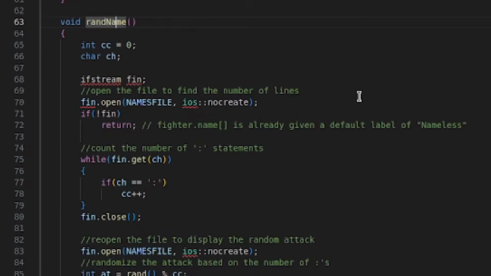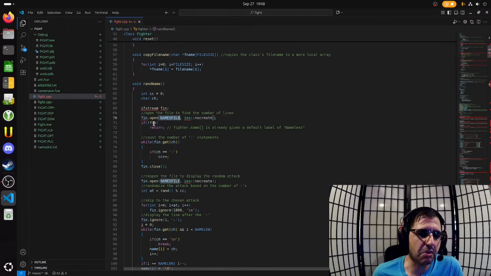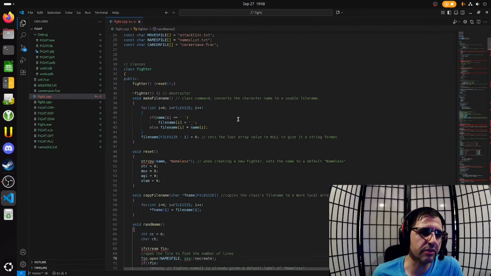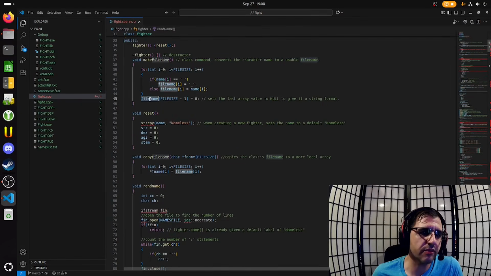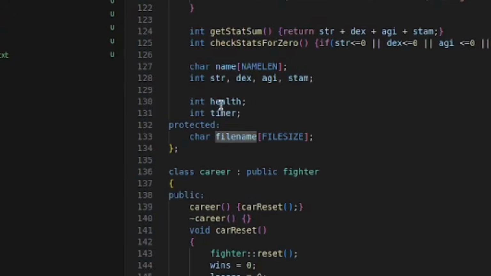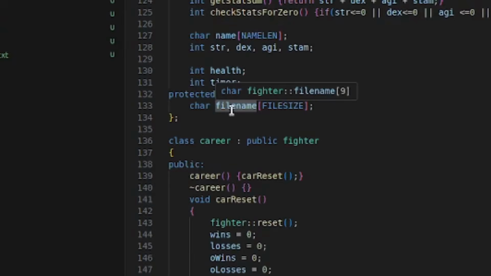So we're generating a random name here. This is opening the names file live. If I were going to do this now, I'd probably cache the names. Also, on the subject of this class here, there's a reference to a file name. File name is a protected value. Okay, so that's protected at least.